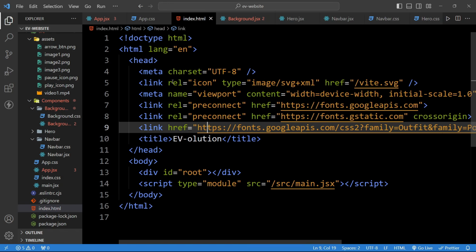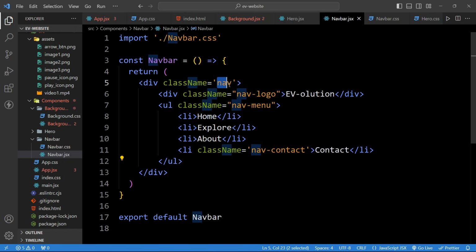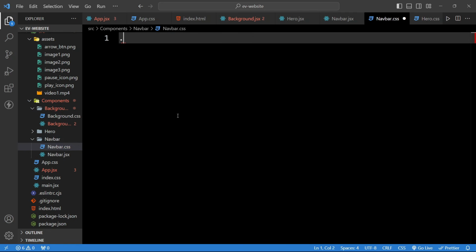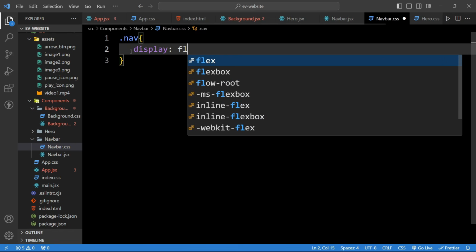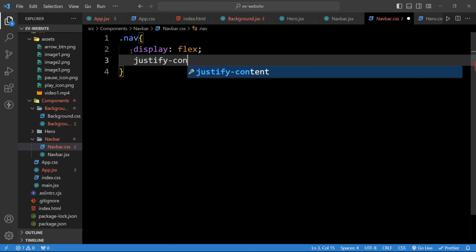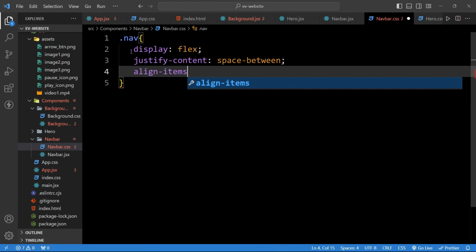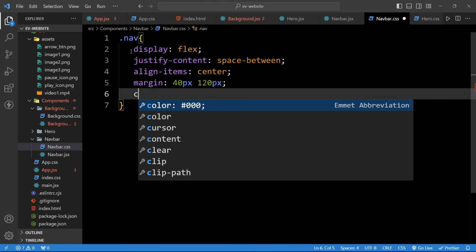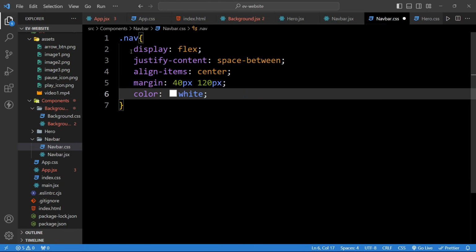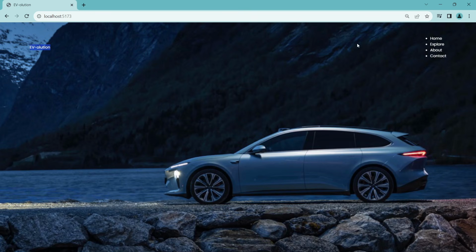Now we will add the CSS properties for the navbar component. So we will add the properties for this nav class name. So write it here. In this navbar.css, here we will provide display flex, justify content space between, align items center, margin 40 pixel and 120 pixel, color white. Save this. So you can see the menu text on the right side.